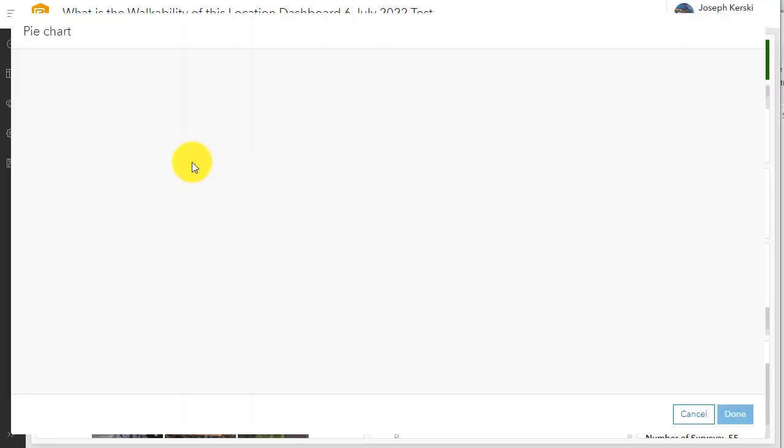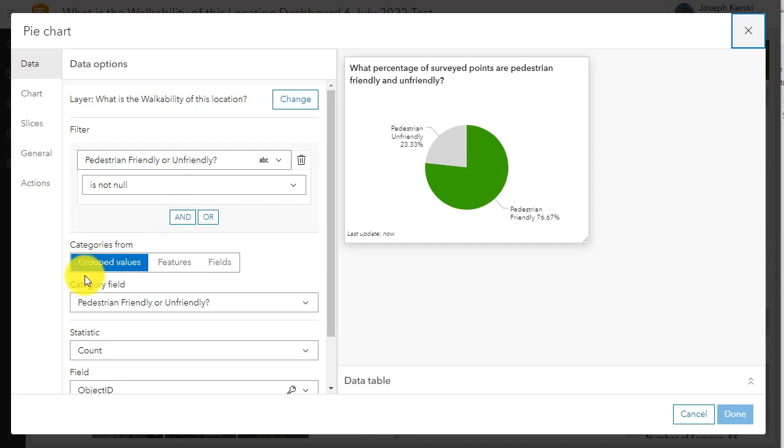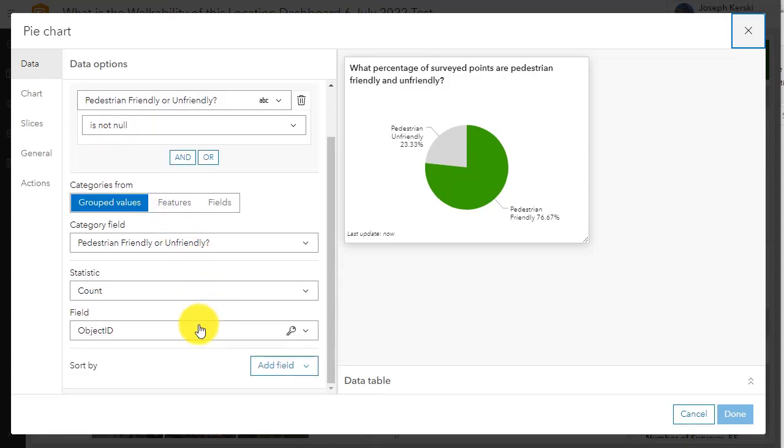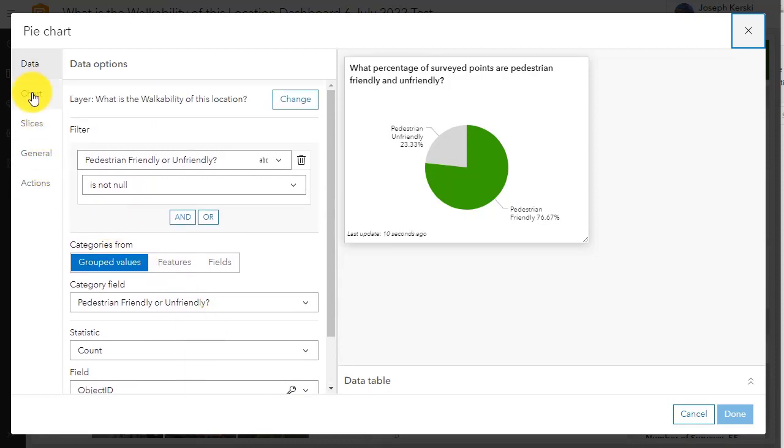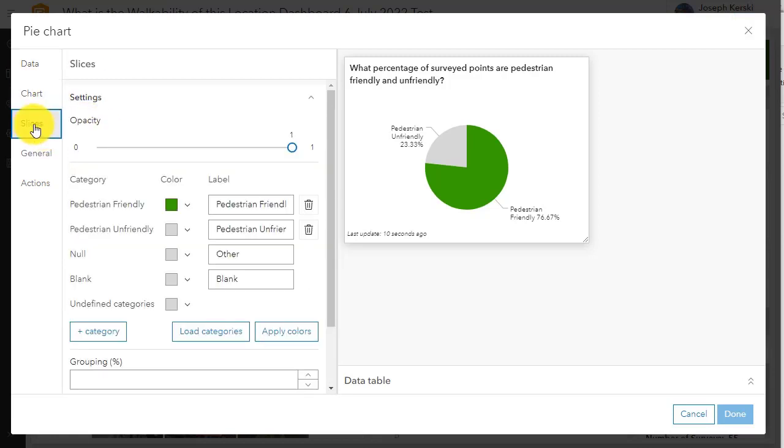This is reflecting on what we talked about earlier. I also have this action is not null, so I'm excluding the null value if someone didn't indicate whether it was friendly or unfriendly. Other than that, it's pretty much what we had done before. We've got some slices configured with certain colors.